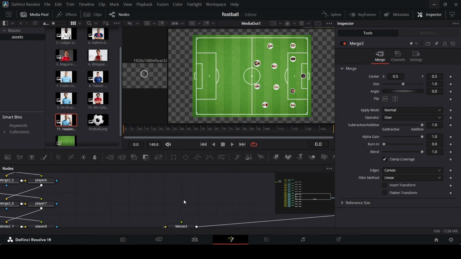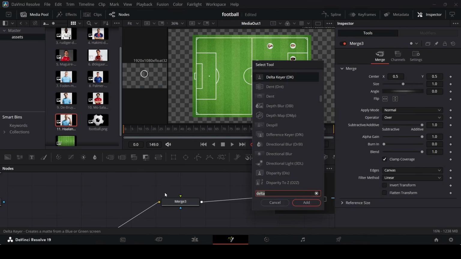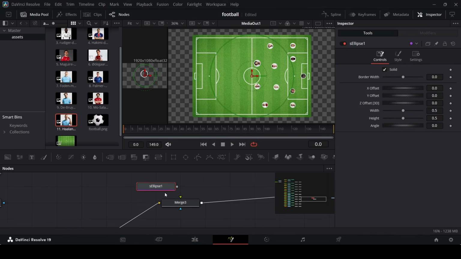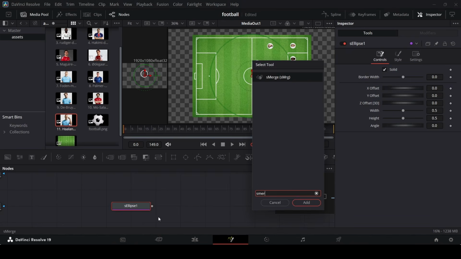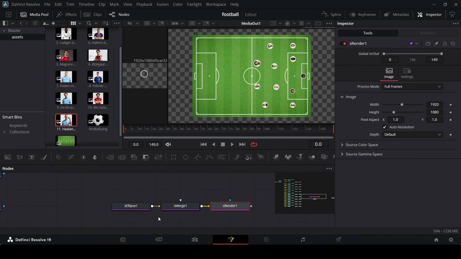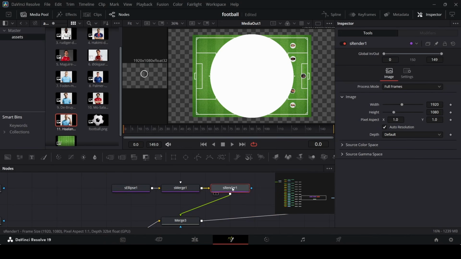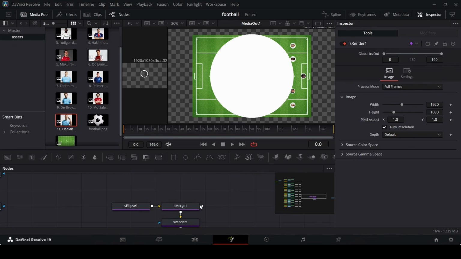But with the opposition, what you can do is add in more players. So you can repeat the same process, or you can add in this S ellipse by going to Control Space, searching for S ellipse and adding this in. Now, again, press Control Space, search for S merge, and again, let's search for S render. So these are the S nodes. You can just drag this render to the merge, and this is an ellipse that we get.